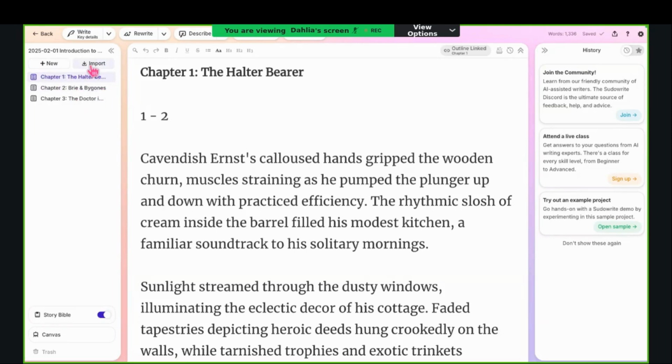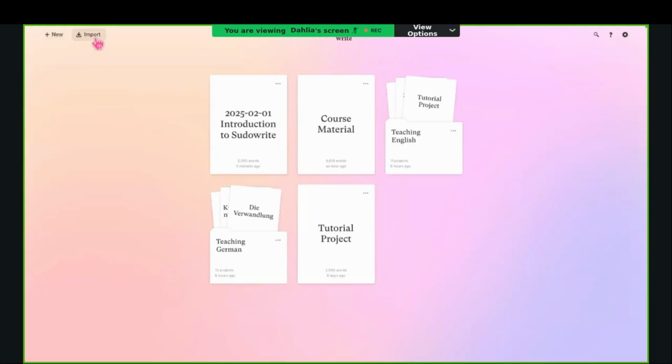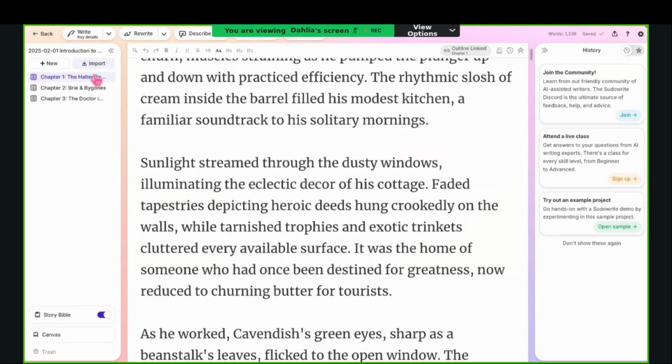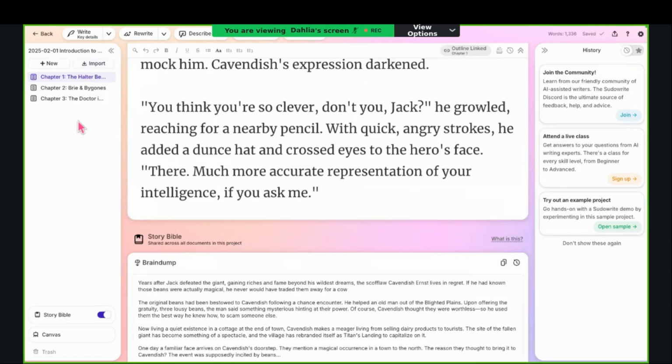And the difference between importing here and importing a whole novel is that if you import here, you only import the document. It won't be touched by AI, while the novel import back here will create a whole new project and will analyze the book with AI to populate the story Bible. So if you just want to add a document, you can just use this feature here.